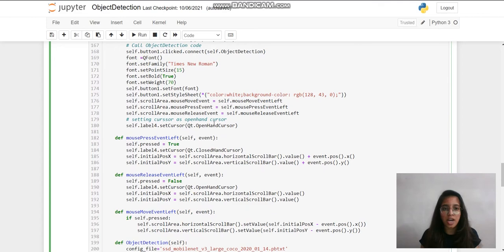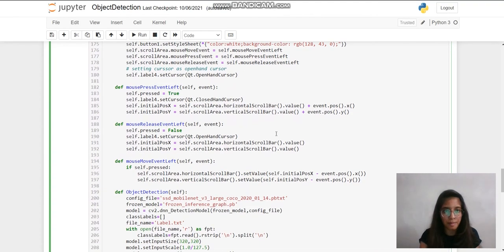Okay, then I have defined the scroll functionality as mouse move event left. It will move the scroll area with the mouse to the left. Move will move the scroll area, press will click the scroll area, and release will release the scroll area. Over here I have set the cursor as the open hand cursor, by default it's the open hand cursor.